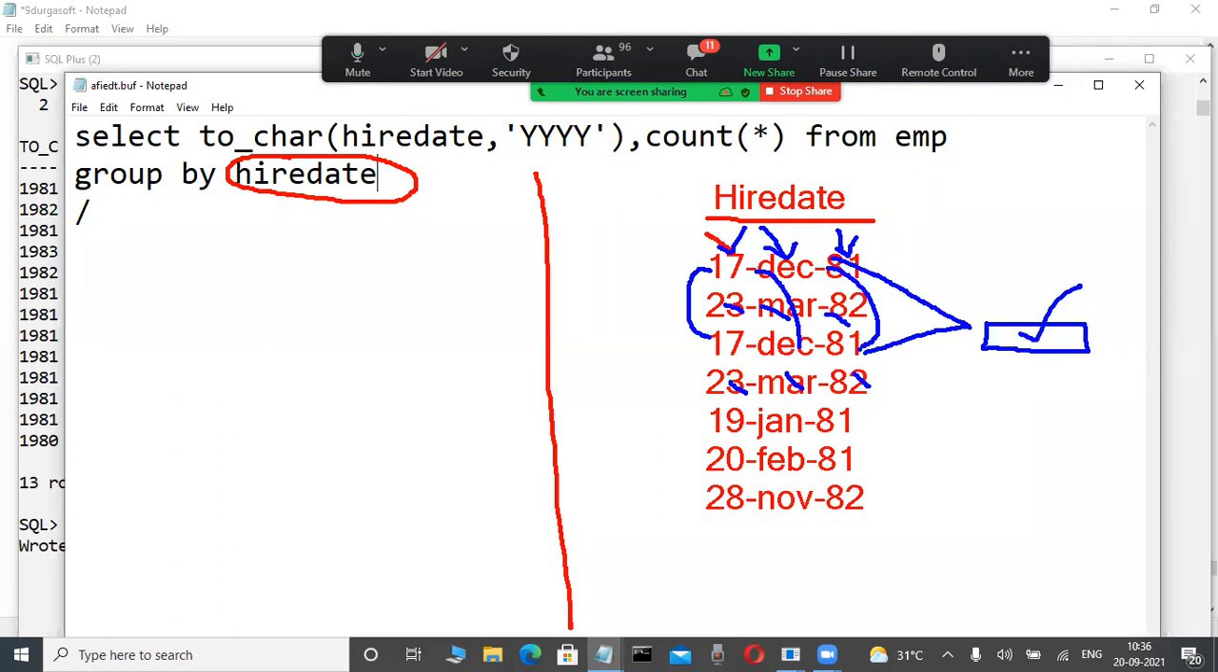That's the problem. I am not asking which persons joined on the same day, same month, same year. What I'm asking is, in a year, how many employees joined. Those numbers of employees in each year I want to display. Only the year matching is enough, not the day and not the month.